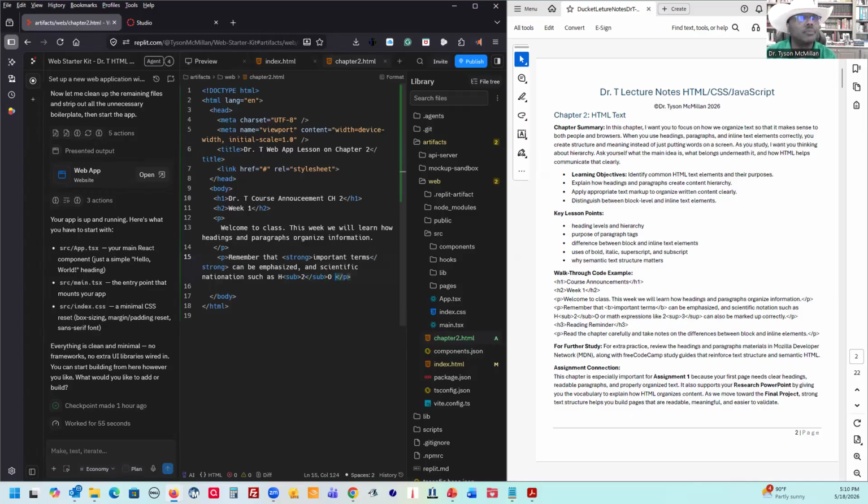Or sometimes we have math expressions, okay? Like 2. Sometimes we need to use a superscript. In that superscript, we might want to put a 3, 2 to the third power. Okay. All this coming from our course lecture notes can also be marked up correctly. Period.